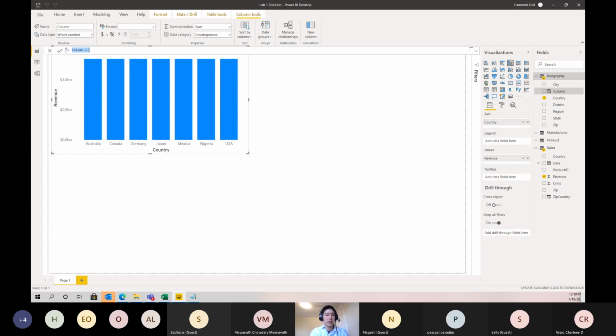We're going to do basically the same equation, but this time instead of sales zip and sales country, we're going to use geography zip, quotes, comma, quotes, and geography country. I'll leave that up there for a second.